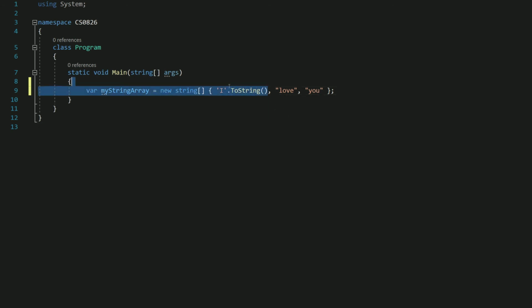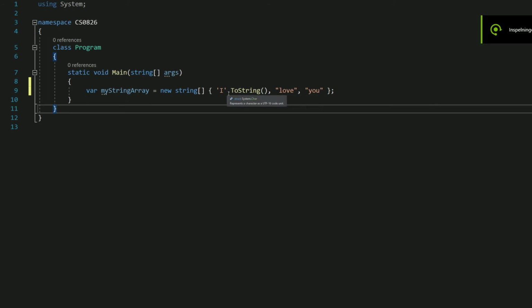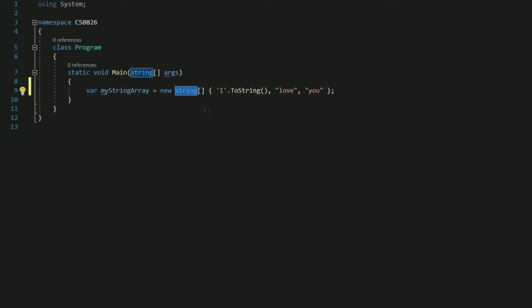Because this is now a string data type. And now that we have figured out what the error was about, we could, if we wanted to, actually remove this explicit data type for the array initialization, because now all items are the same data type and the compiler will be happy either way. So that's how you solve the C# error CS0826.